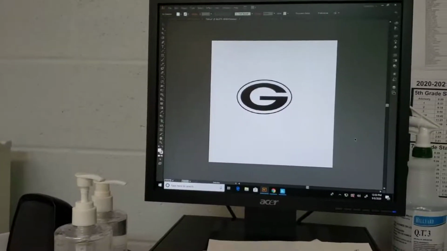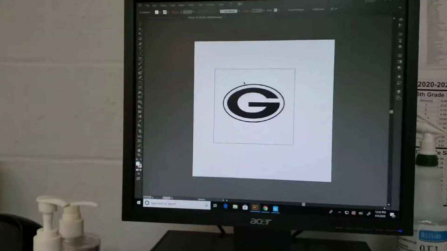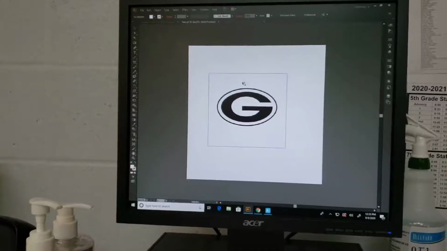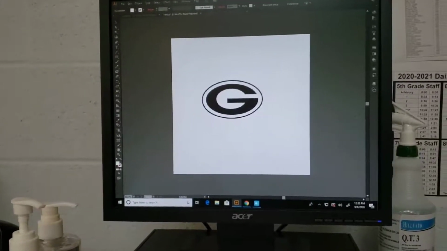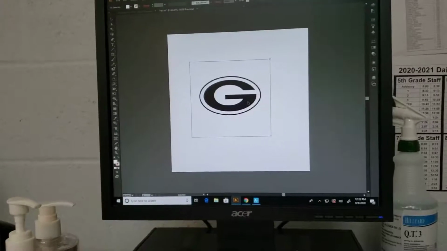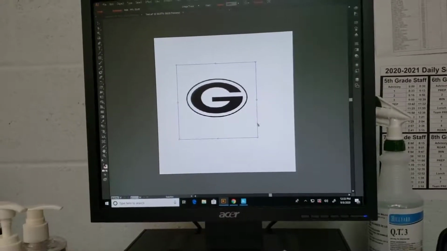How to make stuff for the vinyl cutter. So very quickly, I have my picture that I want right here. I copied and pasted it in from Google. I'm going to click on the picture. I also made it the size that I wanted.